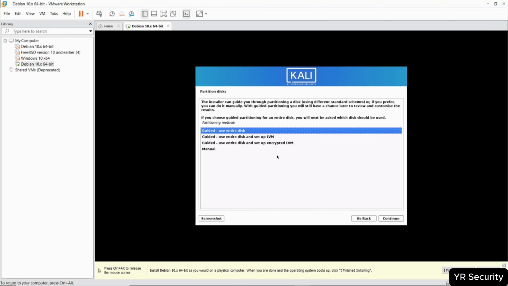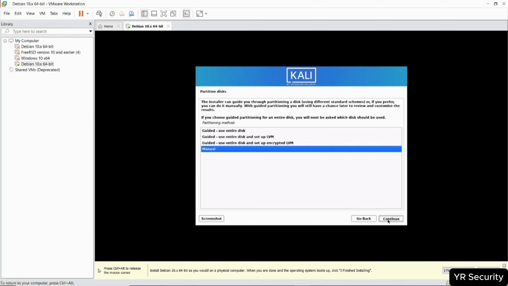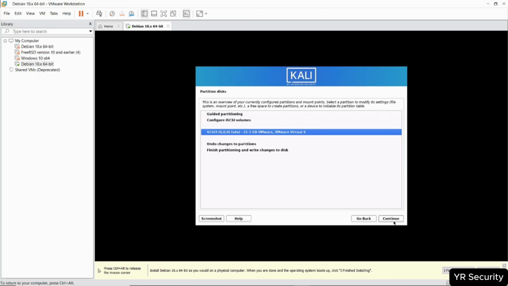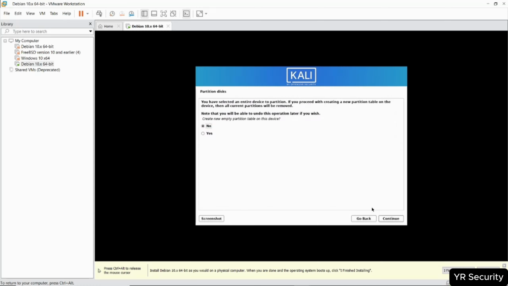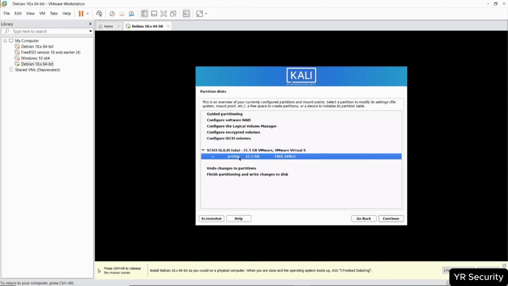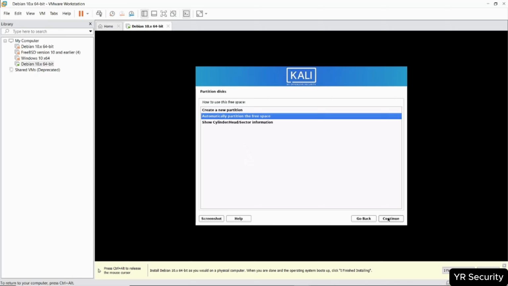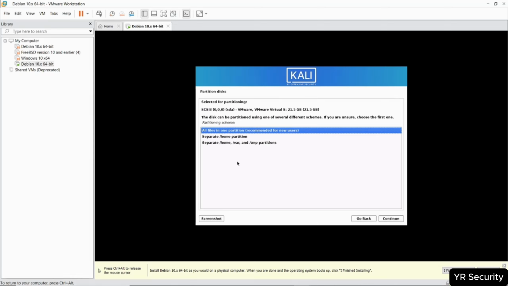Now we have to partition the virtual machine. This is the most important step. Select manual. Then click continue. Then select this one. Then select yes. Then continue. Then double click on this partition. Then select automatically partition the free space. Then click continue. Keep this as default. This is not very important.